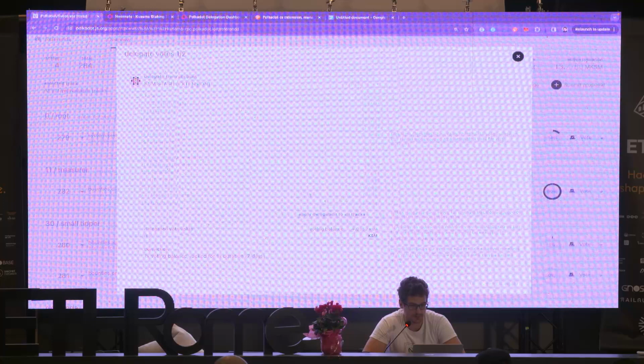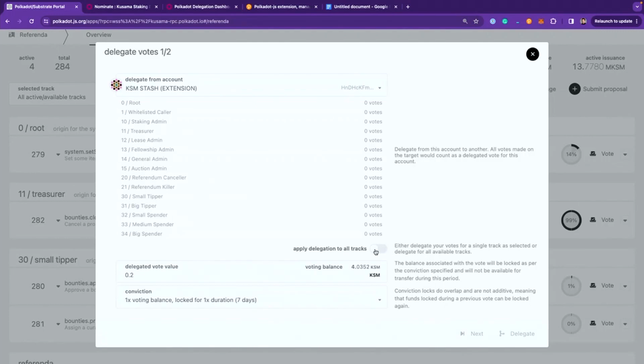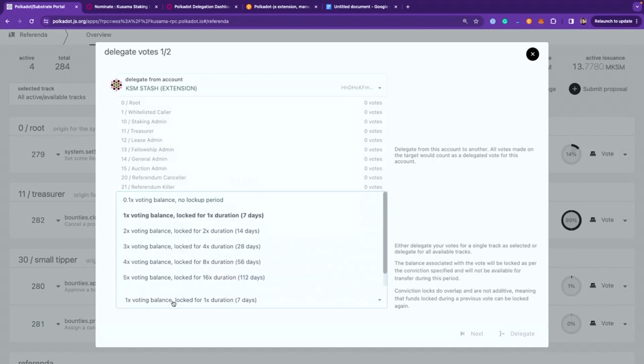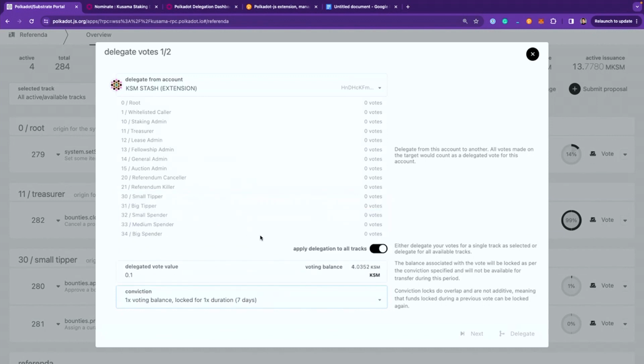What you can do is delegate your votes. Delegation basically allows you to have somebody else vote for you, and you can choose different delegates. The idea here is that you can apply the delegation to all the tracks. So enable this, and you can delegate the votes, 0.1 votes, and you can select the conviction. The conviction is a multiplier to your stake, but it comes with a cost of locking your tokens for a longer period of time. Here we just do a 1x conviction.